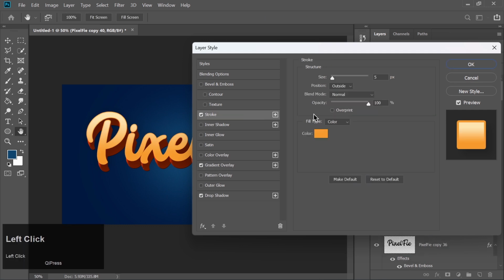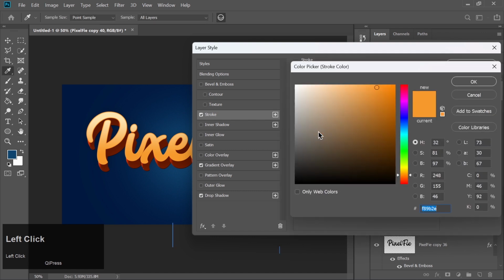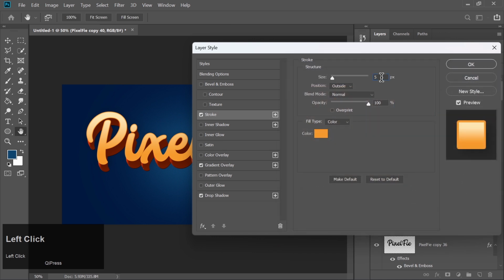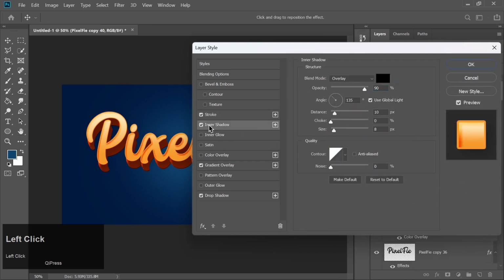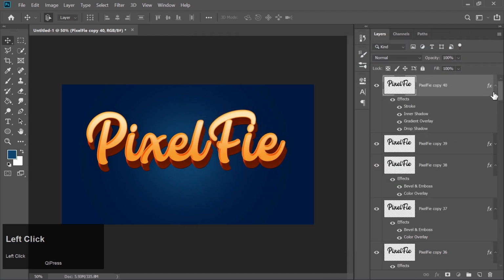Head to Stroke, give it a bold color using another code, and set the size to 5. Finally, inner shadow time. Go with a deep black. Set the opacity to 90%, distance to 10, and size to 8. Then hit OK and take a step back to admire your work.